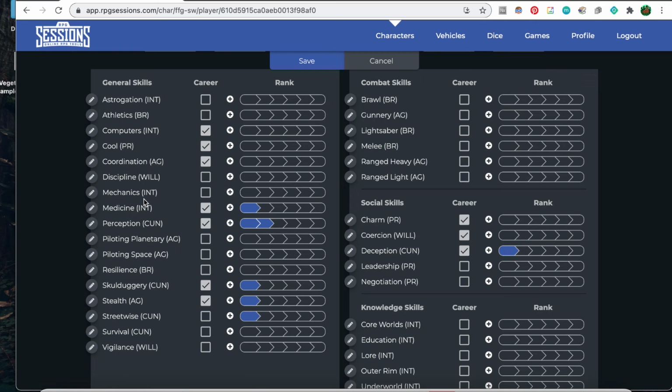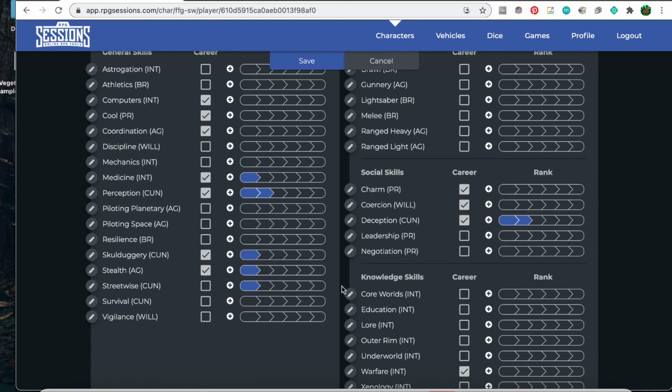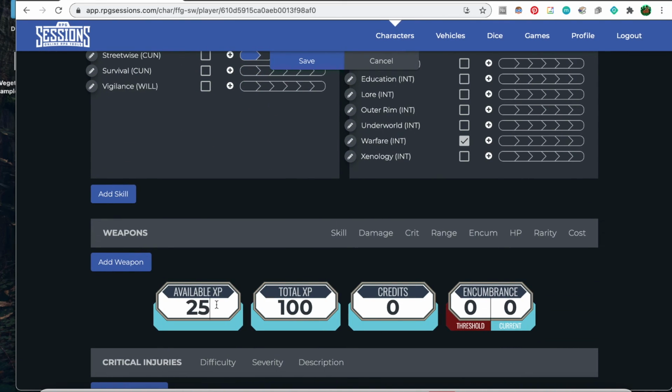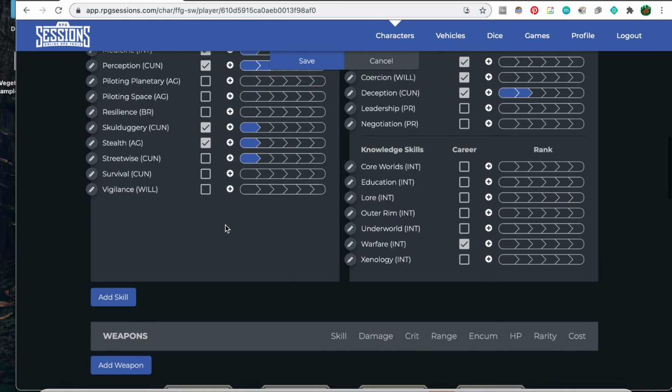I have 25 XP to spend, and I also have a limitation in how many ranks I can hold at character creation. A beginning character cannot hold more than 2 ranks of any skill in character creation, so I cannot increase my perception to 3 ranks. I think I would like to increase my deception by 10 XP, or by a second rank, because it is one of the abilities that one of my talents helps me out with.